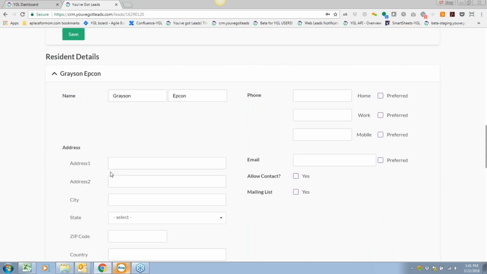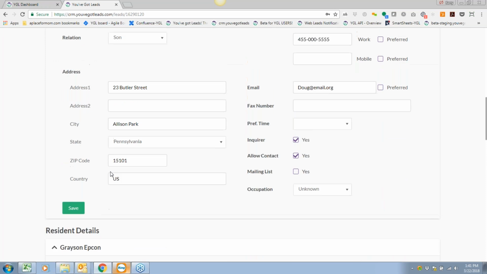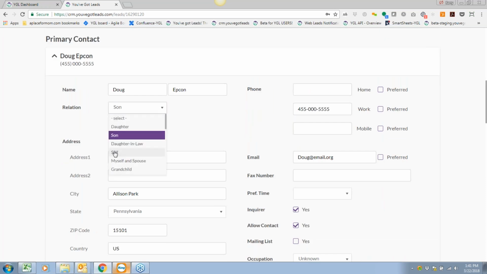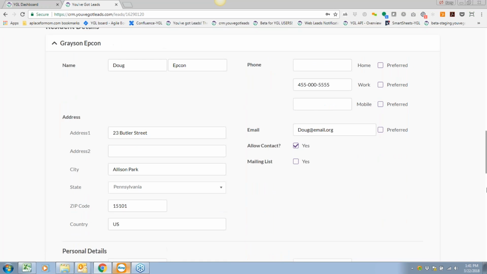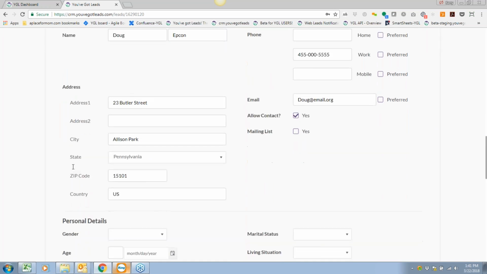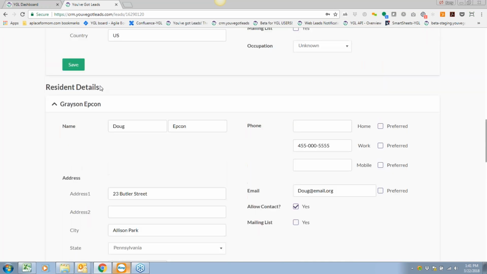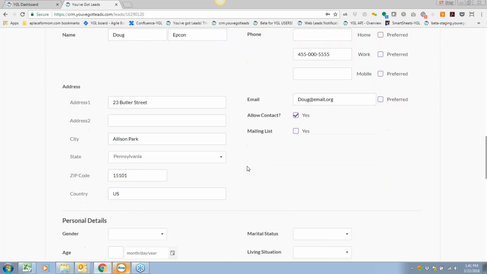As you scroll down, you have resident details. So you always have primary and the resident. If you chose self here, then it would auto-populate the resident fields. Okay. In fact, I can choose that. And you can see now it auto-fills everything in your resident details because I chose self.